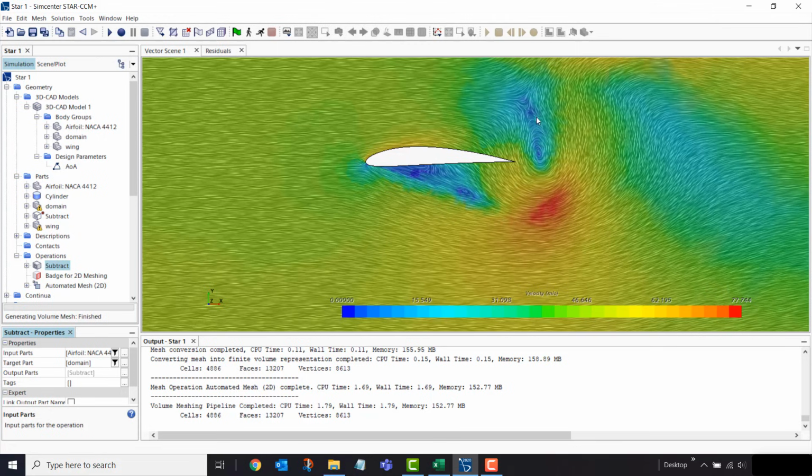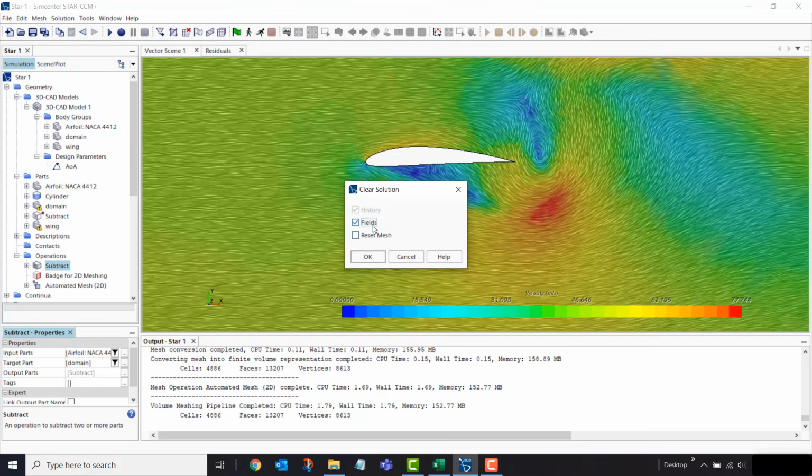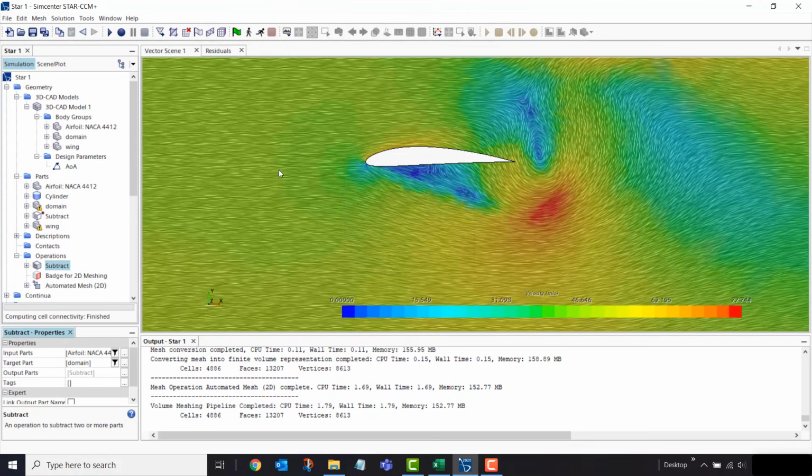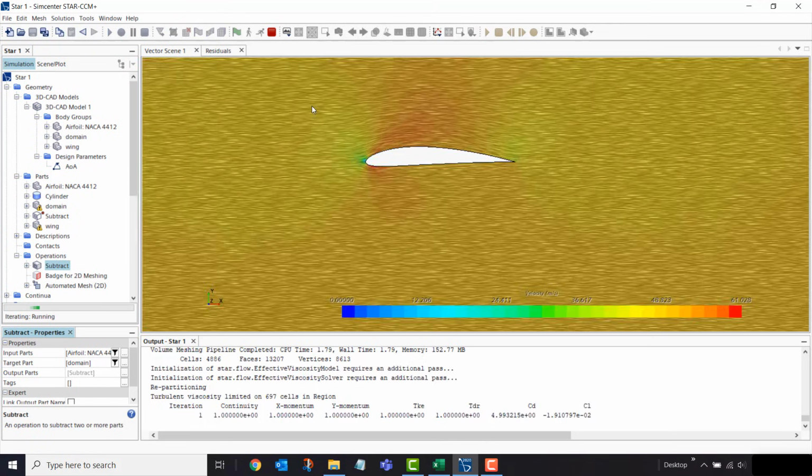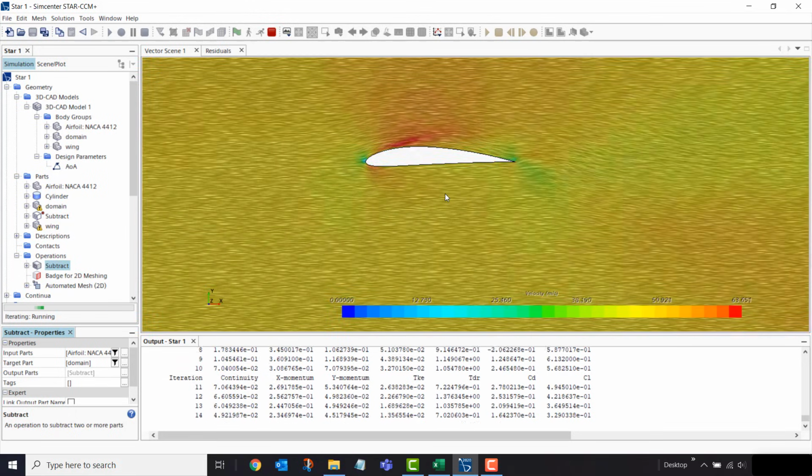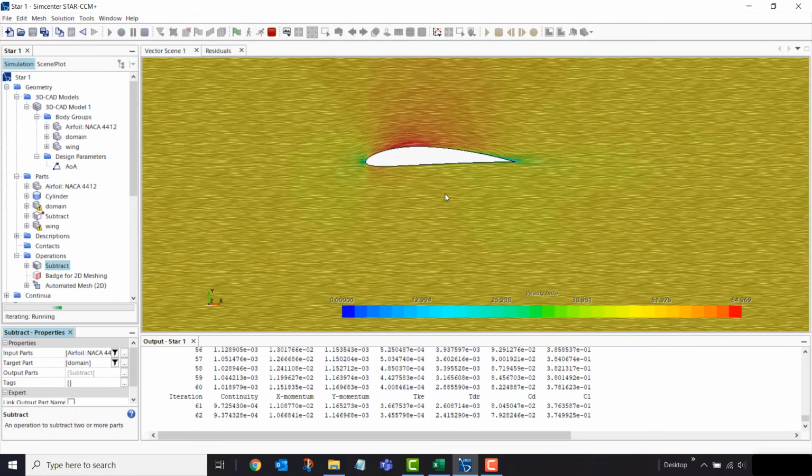So now I have that. Now this looks pretty bad, so I'll go to Solution, Clear Solution, and I will tell it to clear everything this time, including the fields. And when I do that, now I can just hit Run, and it's good to go. Now I'll come up here and I'll hit Stop.